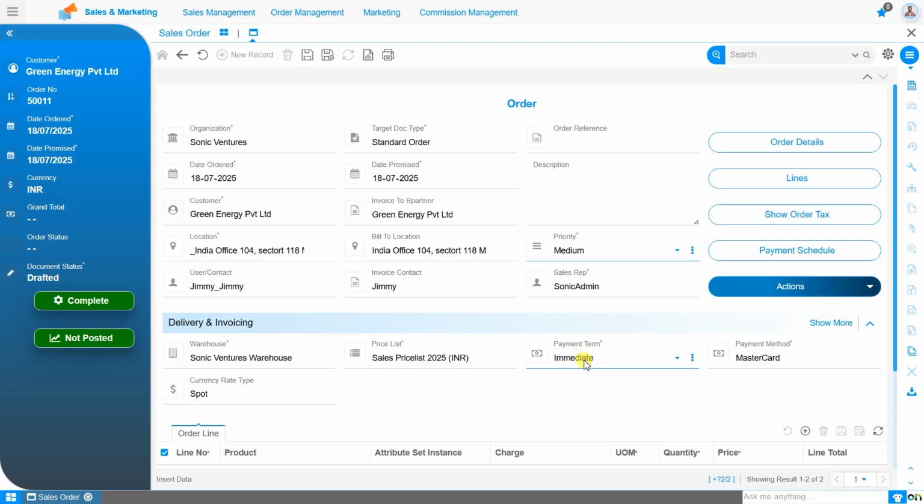Next, set the payment term, which defines when you expect to receive the payment. By default, this comes from the customer setup, but you can modify it if needed. You can also select the payment method and the currency rate type, which will be used for any currency conversion if dealing in a different currency. Once all the header details are complete, click Save to save the sales order header.